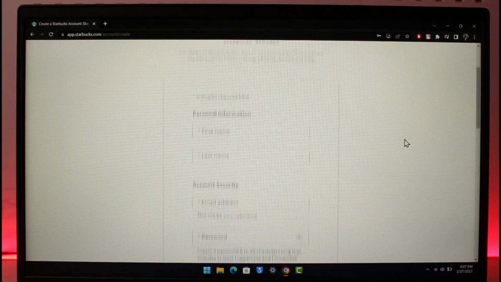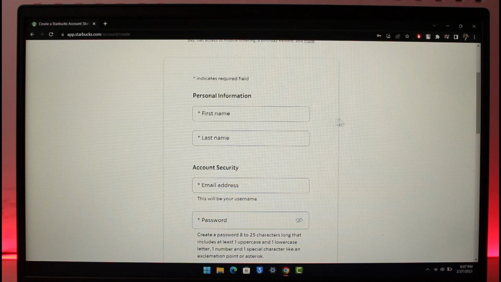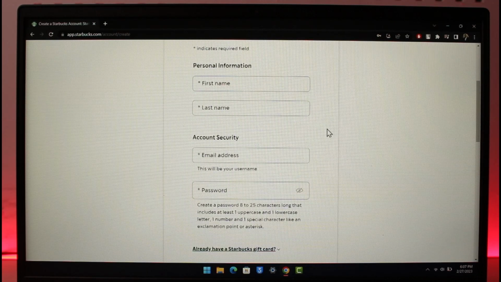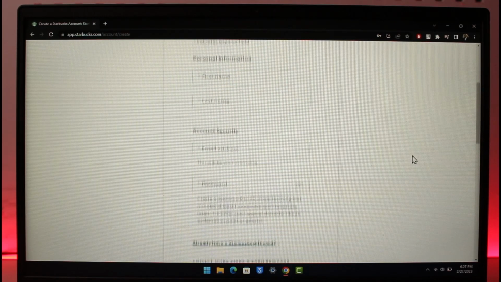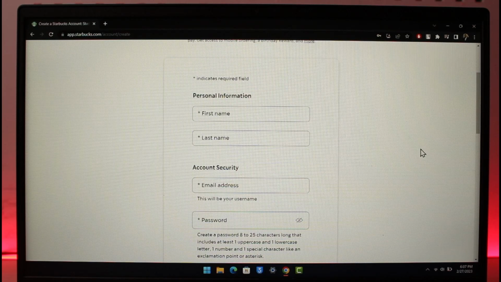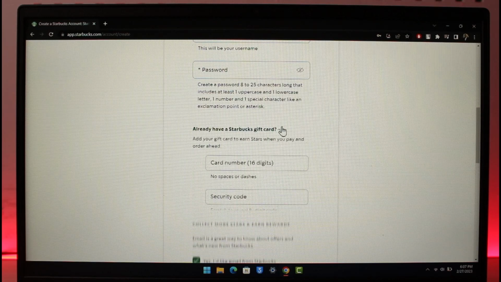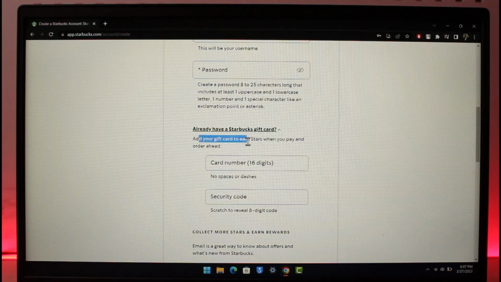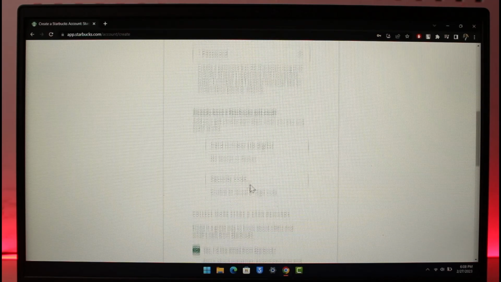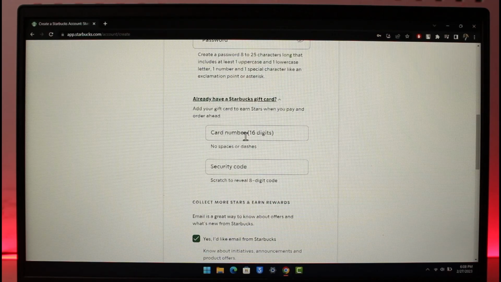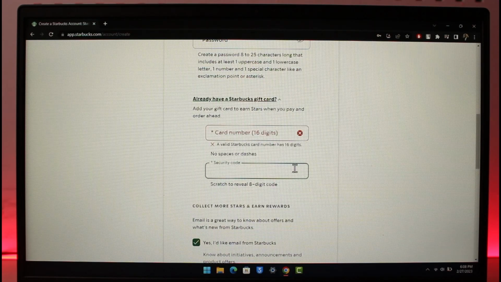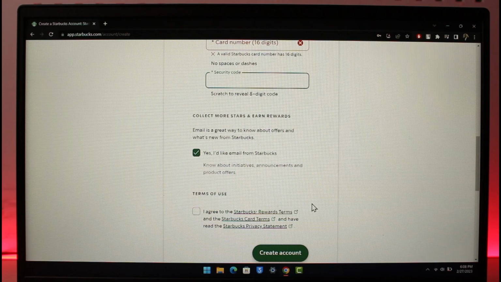Now when you tap on the join option over here, you can simply try to create your account by entering your personal information, your last name, your account security, and your password. But in order to redeem and use our Starbucks gift card, if you scroll down, here is the button that says already have a Starbucks gift card, right? So basically you can just click on this option. So it says add your gift card to earn stars when you pay and order ahead. So basically while creating your account, this is the first way to actually redeem your gift card. Just enter your 16-digit card number and then make sure to enter your security code, and then you should be able to go ahead and simply create your account in that way.